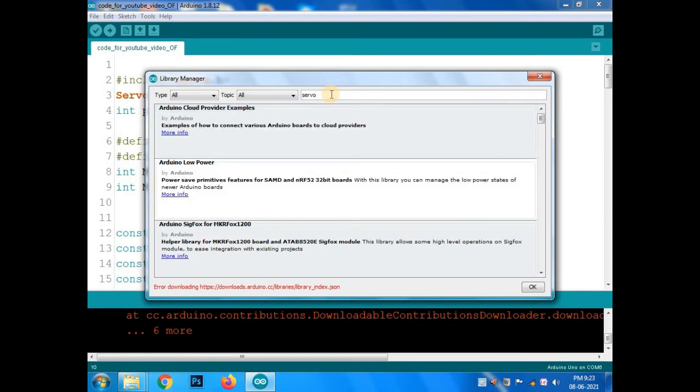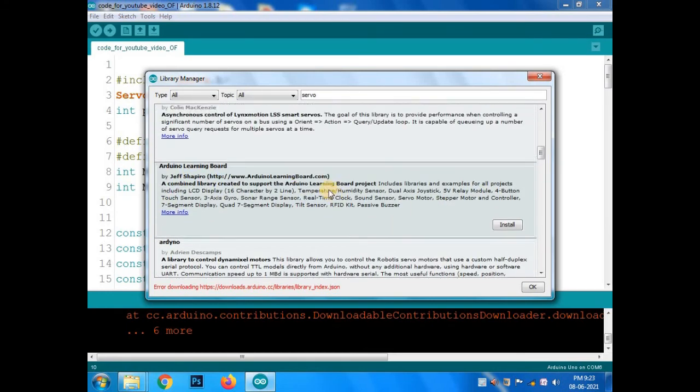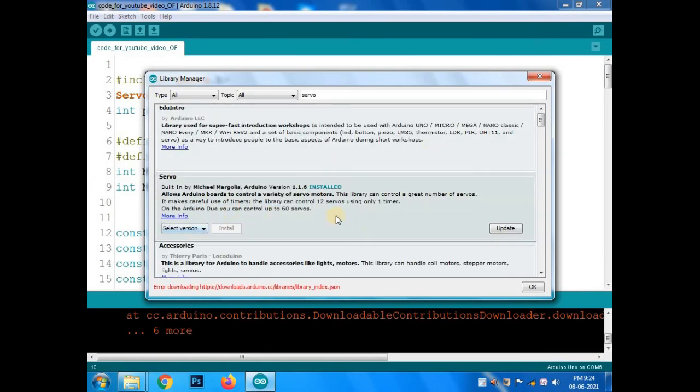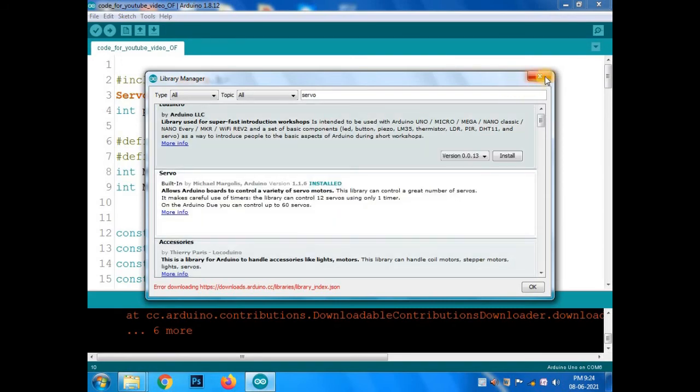So just type servo. Now wait a second. So here it is, servo. I already installed that, that's why it is hidden. If you have not installed this one, then install this header file. After this, close.